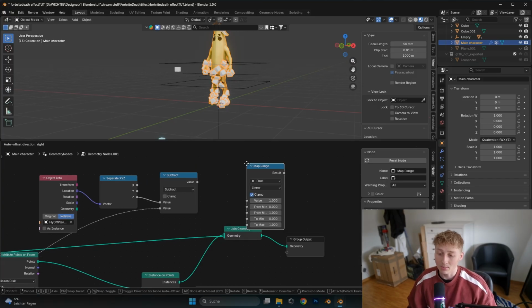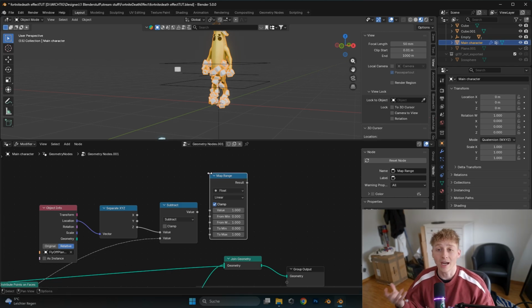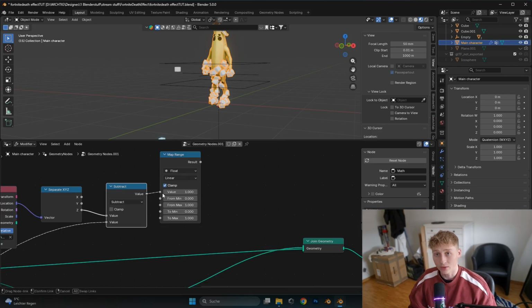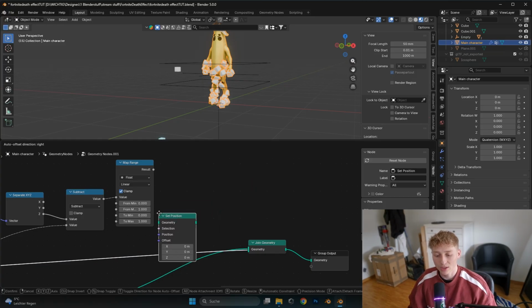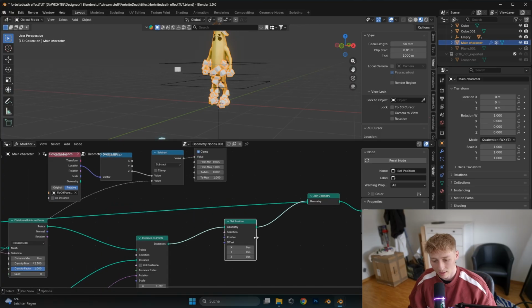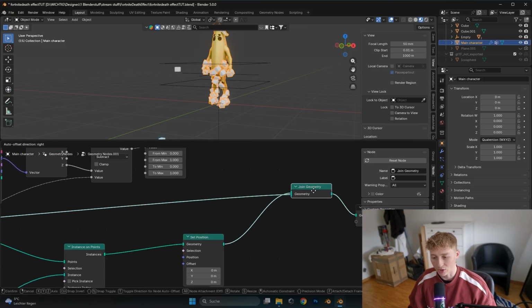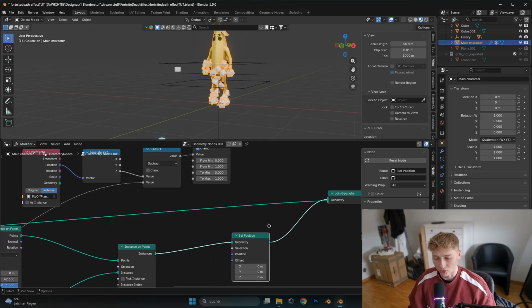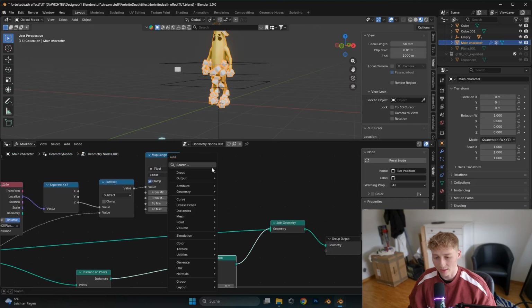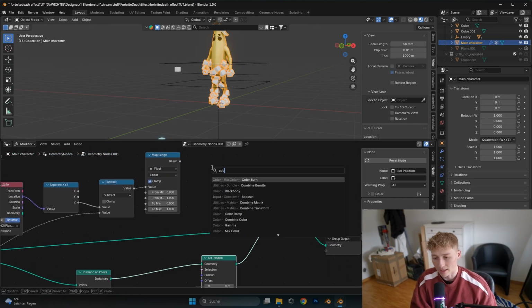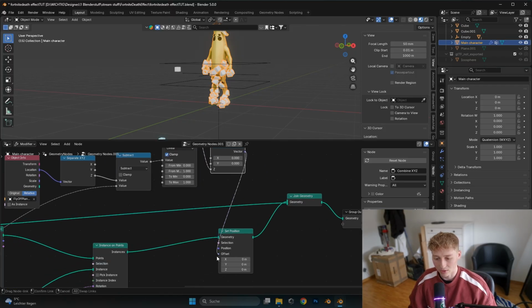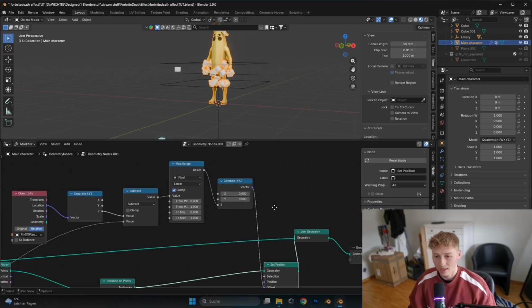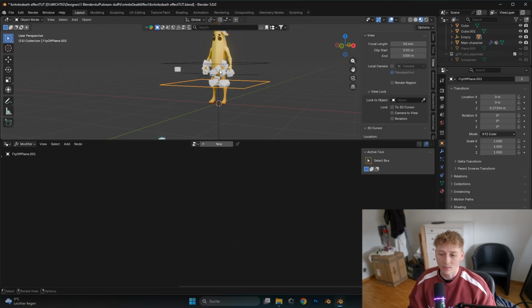We have to use a map range node to control how they fly off. We will plug in the value into the value right here. Add in a set position node because we want to change the position, and plug it in between the instance point and the set position, this one right here. So we have control over the Z position, and we want the offset. So we need a combine XYZ node, plug this one into the set and this one into the offset of the set position.